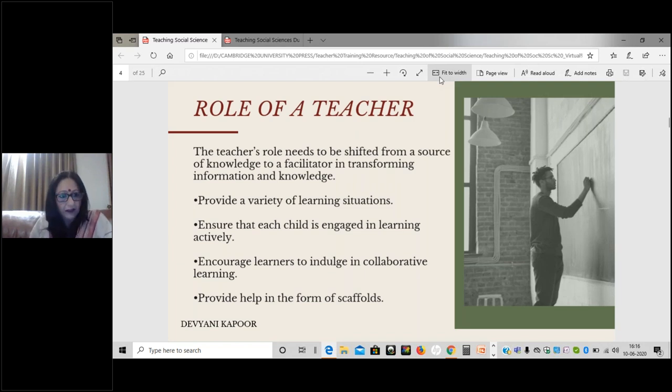If you look at the teacher's role, it needs to be shifted from a source of knowledge to a facilitator in transforming information and knowledge, because we know that knowledge is available at the press of a button. And so knowledge has no bounds. Students have more access to knowledge than we as educators. So what is then our role?